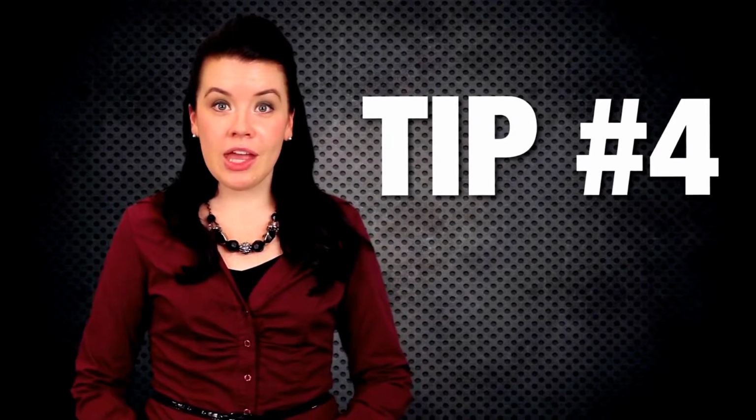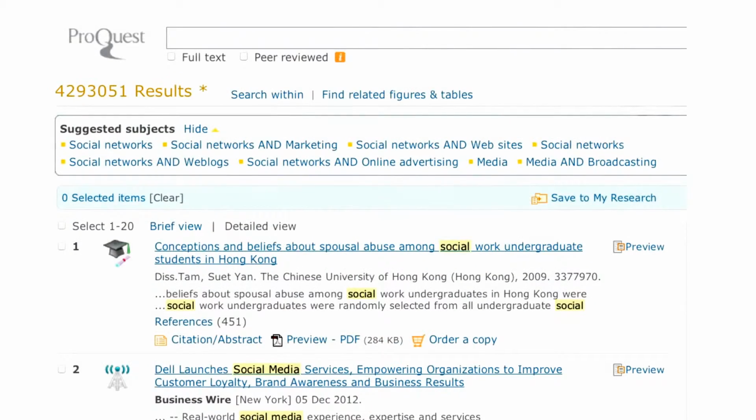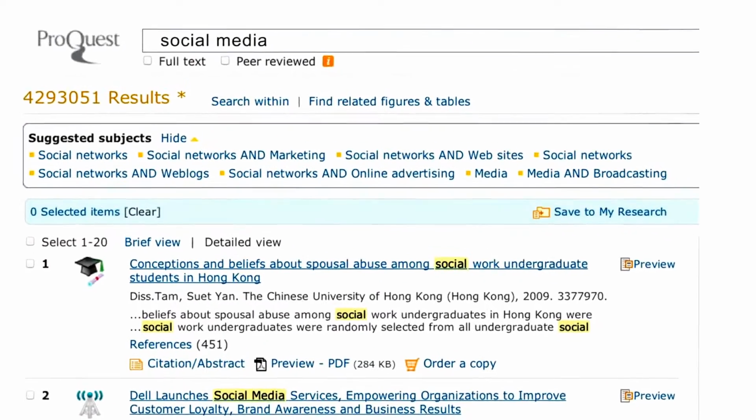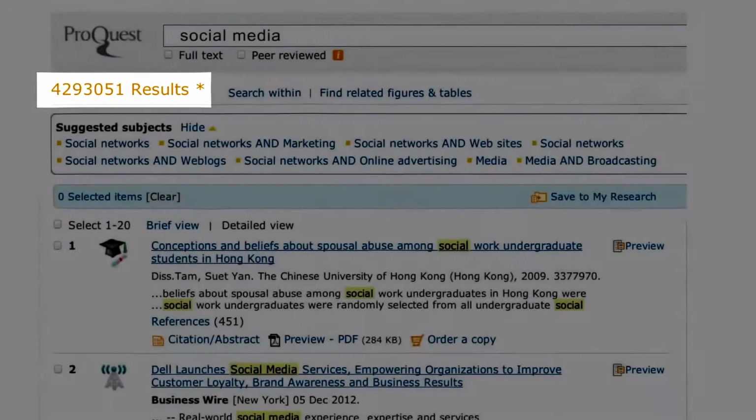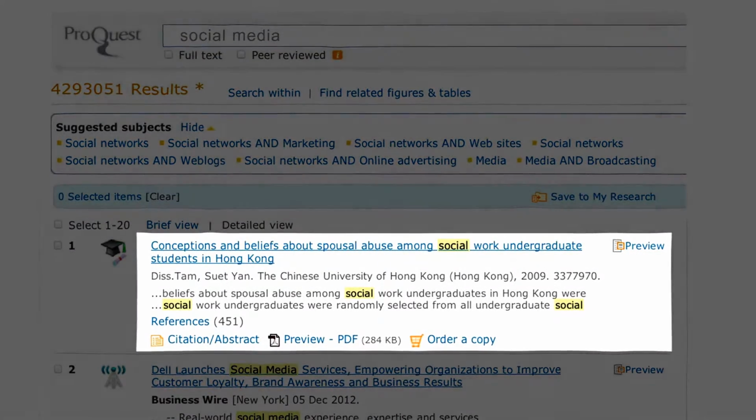Tip number 4, be careful about doing a search that is too broad or too narrow. If you were to search the keyword social media in ProQuest Central, you would see that the database found over 4 million results. Obviously, that's too many to sift through, but you may also notice that not all of them are about social media. So here's another tip.